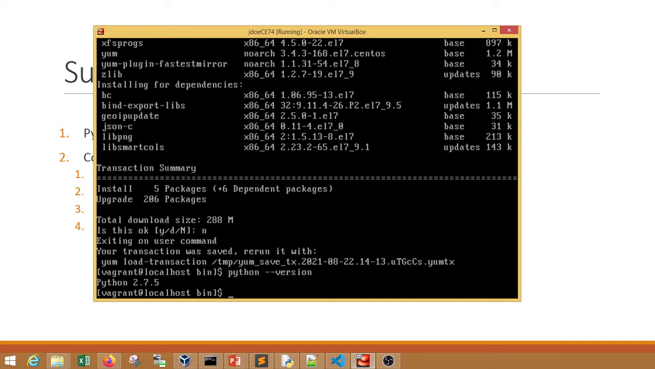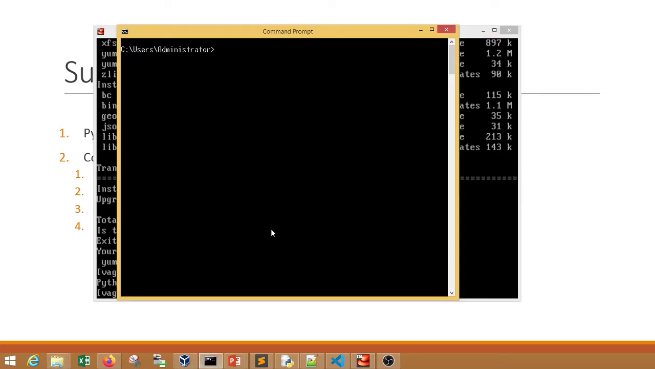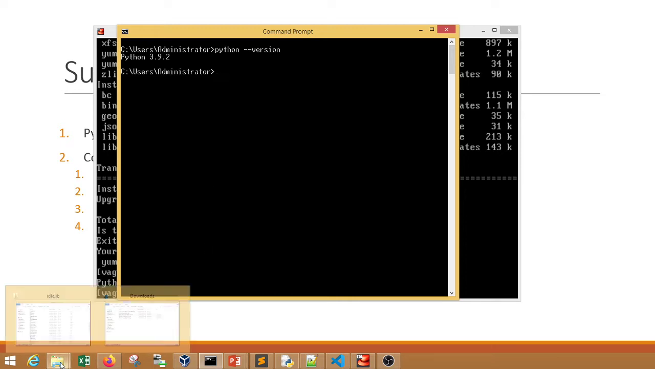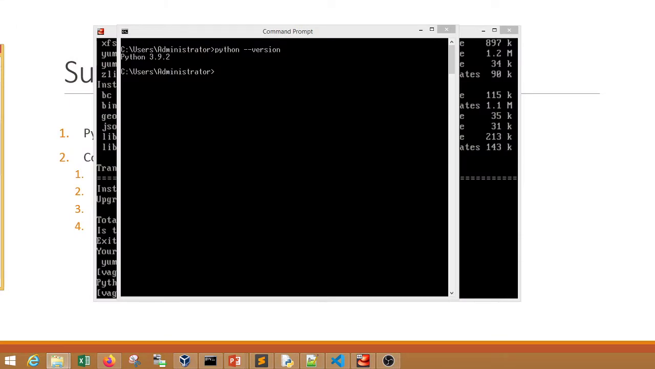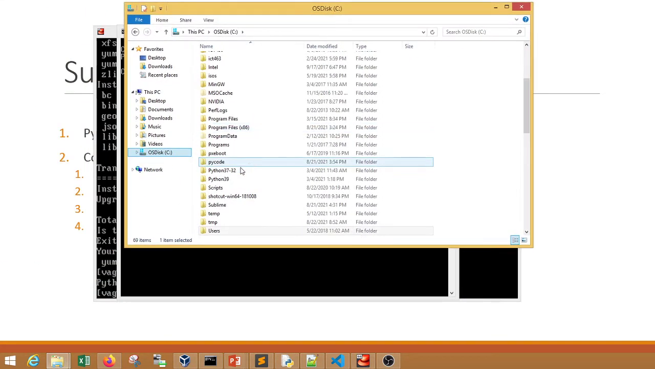So let's take a look at Windows now. If we look at here, I'm running Python version 3.9.2. Now if I go and look at, let's go back to my C drive, I actually install Python on my C drive, and you can see here I have Python 3.7 and Python 3.9 installed. Again, I can have multiple versions. I used to have Python 2 installed on my previous computer, along with 2 different versions of Python 3. So you can install multiple versions on your Windows computer.